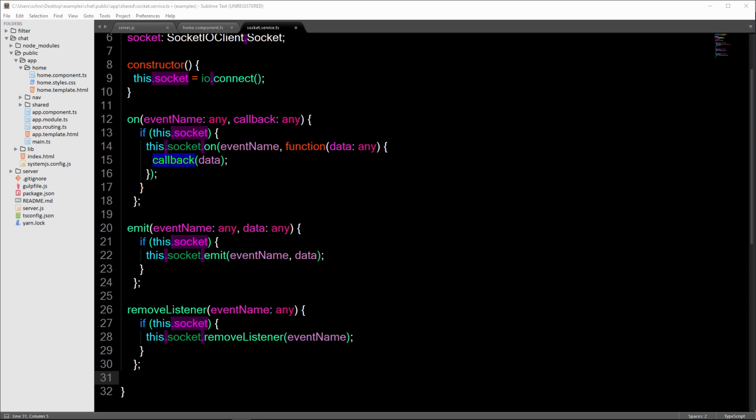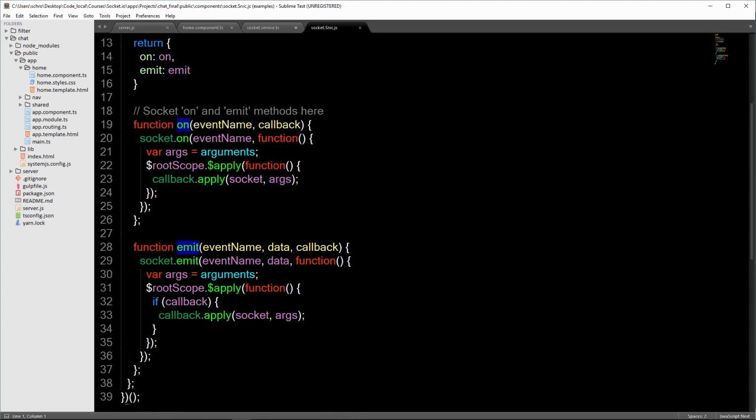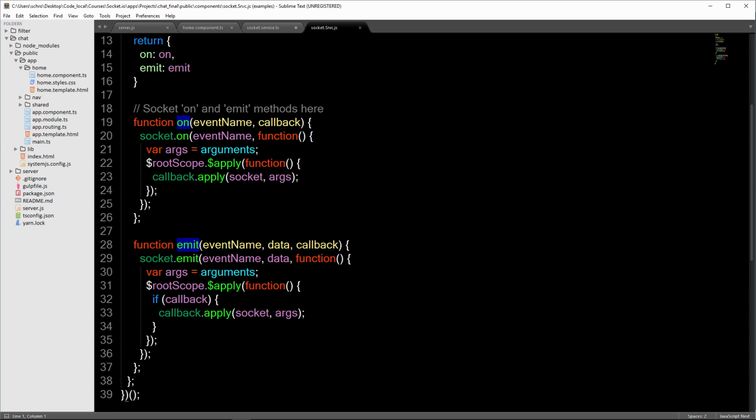And I actually want to show you something really interesting real quick. So I'm going to bring this over. So this is the socket server that I use for Angular version 1. And what I wanted to show you here is these methods are basically identical, these on and emit methods, except we're using root scope. So in Angular 1, we had to connect to the root scope in order to use socket.io, which was really bad practice.